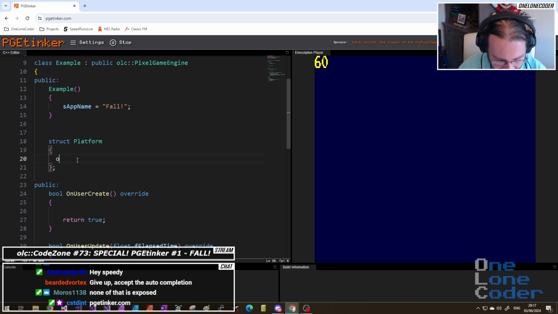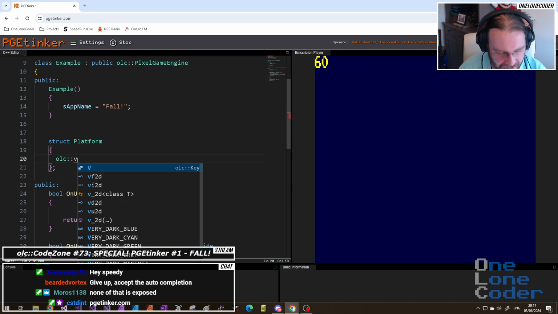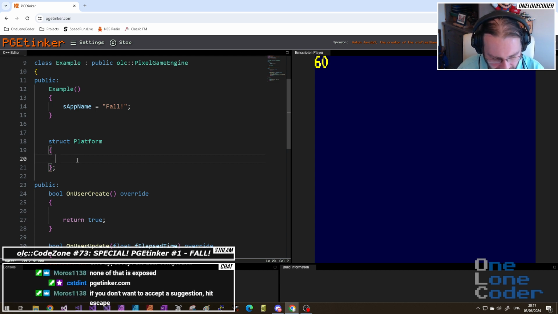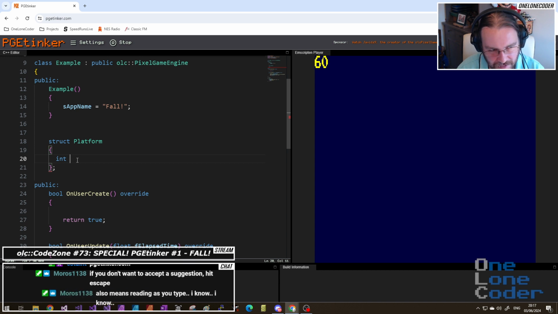Okay, so I want to add olc::vf2d. What are we doing here? So the platform's going to have basically a hole in it, so it's always going to have a hole in it. Let's just put this as an integer for the size of the hole and its position. So we'll have int size. Hang on. Float. Position on screen.